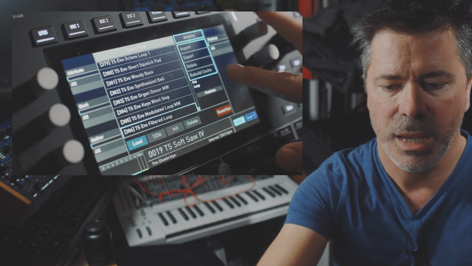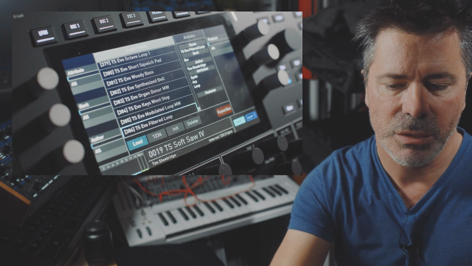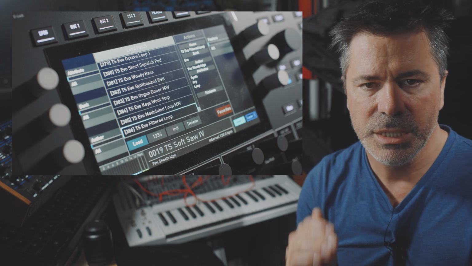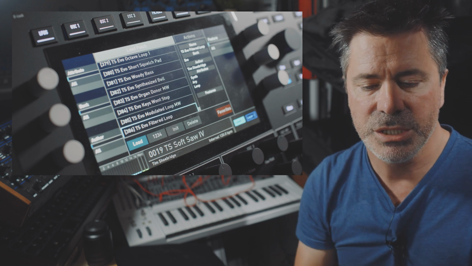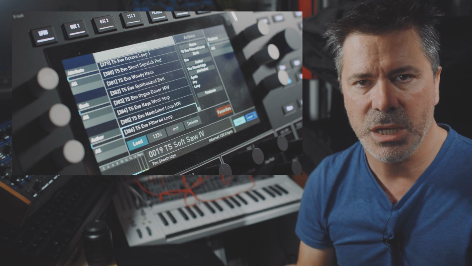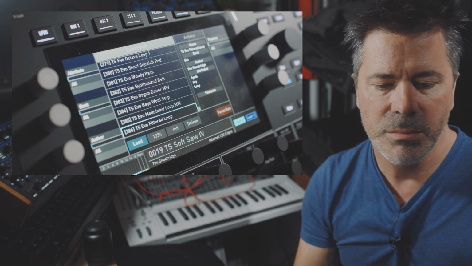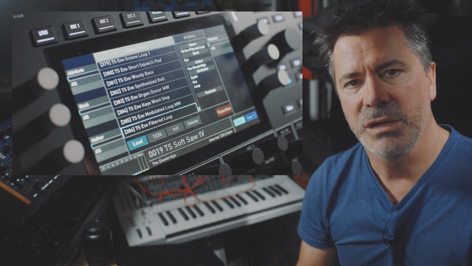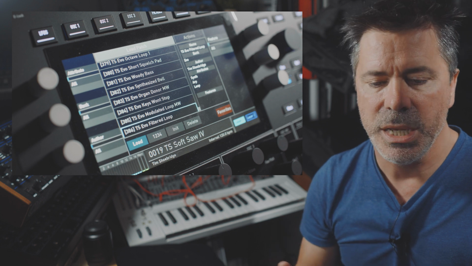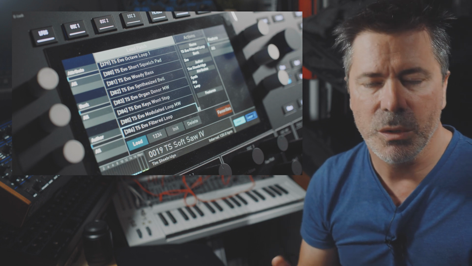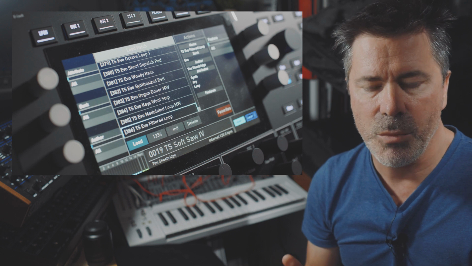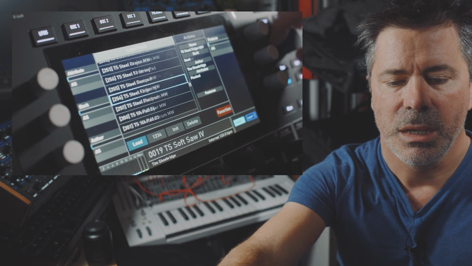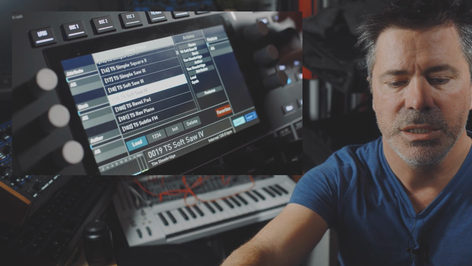But before we go there and import, I just want to talk about where you're going to import your patches to. So on the Quantum and the Iridium, you've got literally 10,000 patch slots that you can save patches to. And when we import patches, we have to determine which patch slots we're going to save them to. So the first thing you need to know is how many presets you are actually importing. Have a good idea of how many there are, because you're going to have to find somewhere to import them to.